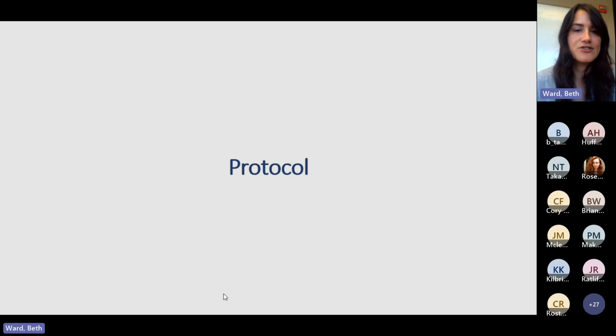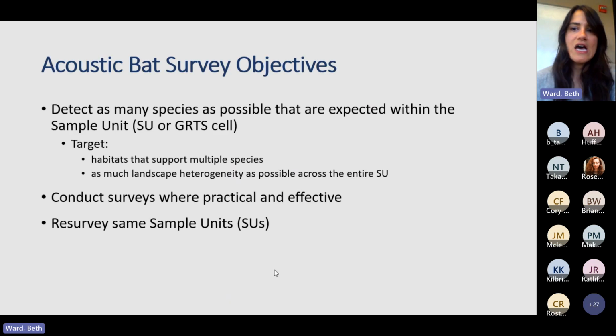So we'll go ahead and jump right into the protocol here. We're going to go over the main objectives we're trying to accomplish as we conduct these bat acoustic surveys. And just as a reminder, a sample unit or grid cell, I'll refer to them as sample units today, is a 10 by 10 kilometer square cell. And we should keep these objectives in mind as we go through the training today, especially when we talk about site selection and detector deployment.